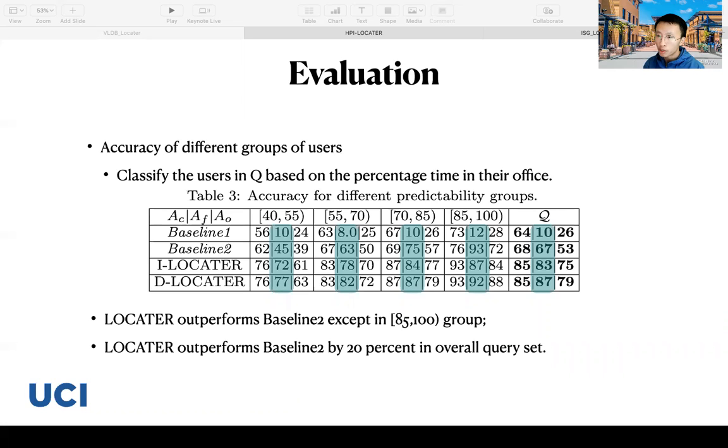Due to time limitation, we only show the main result about the accuracy of the algorithms here. We first classify the users into different predictable groups based on the time they spend in their office. The higher the percentage of such time, the more predictable the group is. Each cell in the table contains three accuracies, which are accuracy for coarse-grained, fine-grained, and overall method. We look at the fine-grained accuracy, which is colored green. Locator outperforms all baselines in the less predictable groups, except for the group 85 to 100%. The bold numbers are overall accuracy, and Locator outperforms the best baseline by 20%.